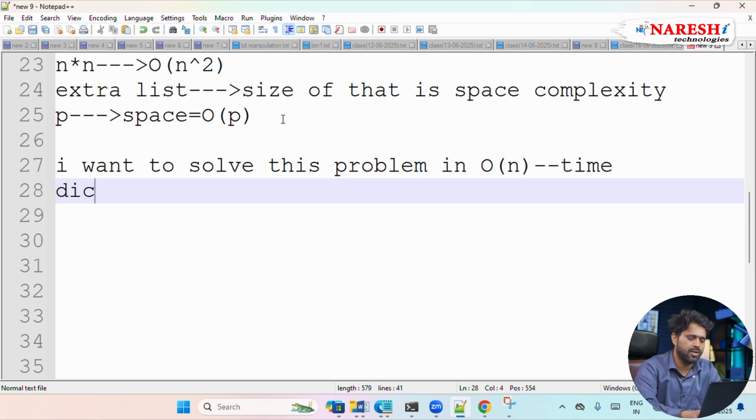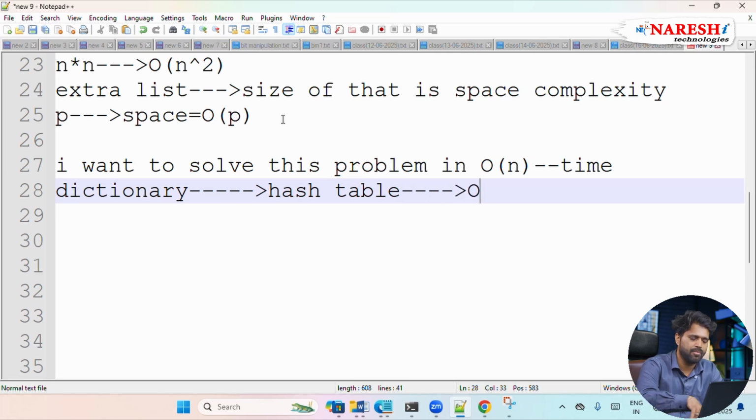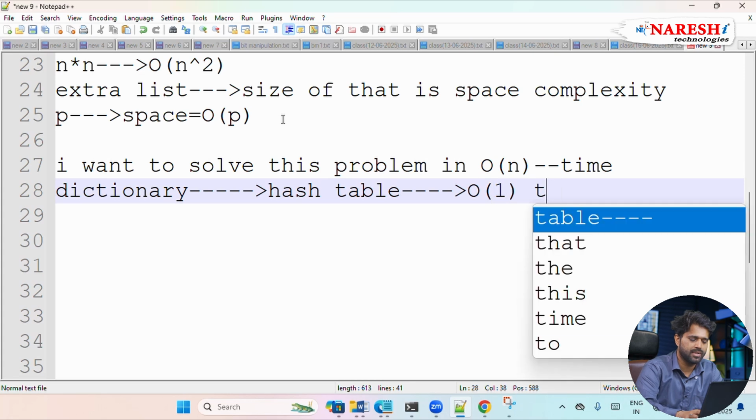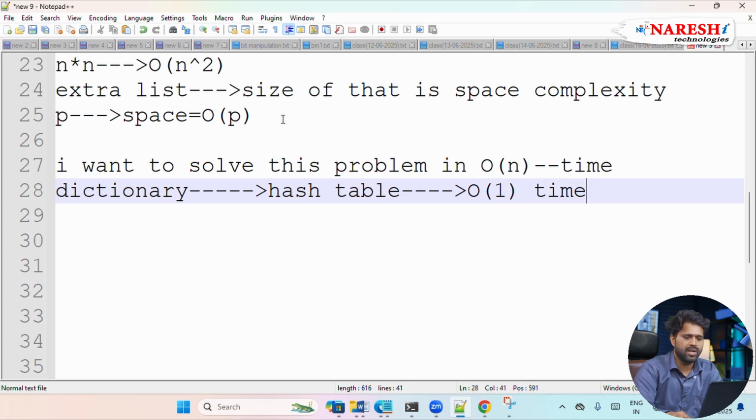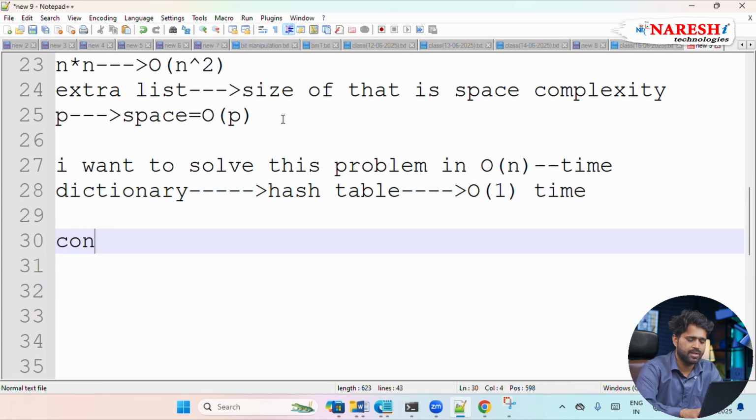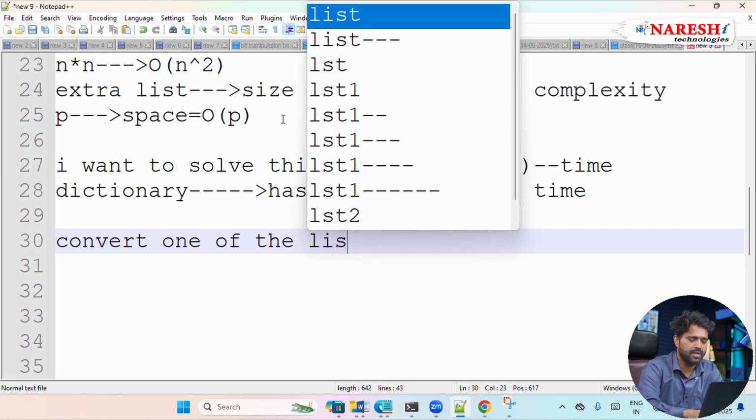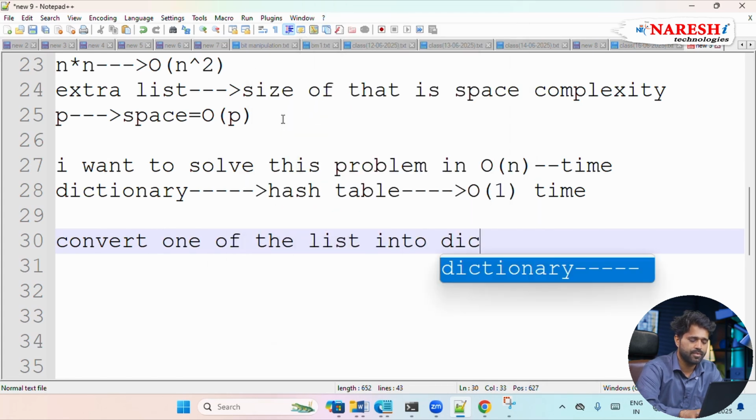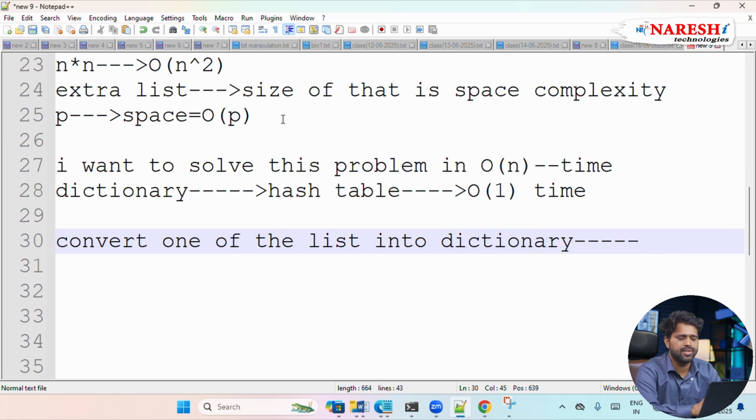So I will use one of the concepts in Python called dictionary, right? And the beauty about the dictionary is what? It will create the hash table, right? And because of the hash table, I can get any element from the dictionary in order of one time, right? That is the beauty. So what I will do, I will convert one of the lists into a dictionary, right?